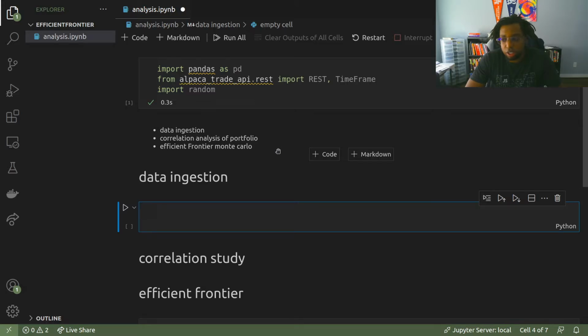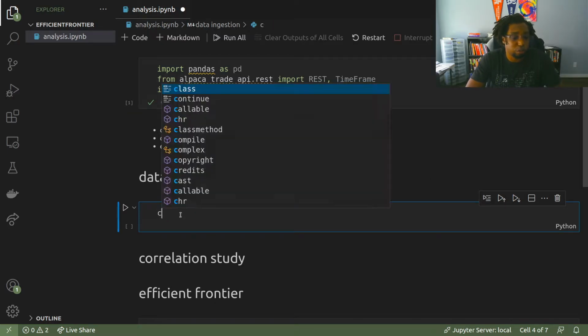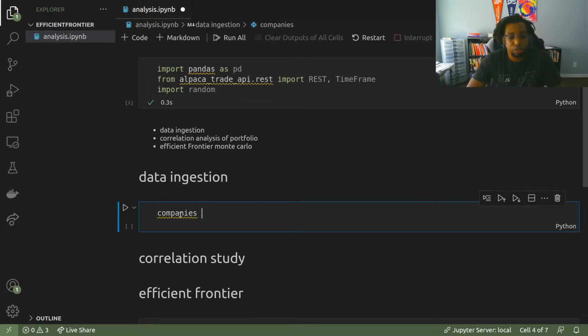Now, we want to create this portfolio. Again, I'm going to want to naturally name my variable something that makes sense. The first knee-jerk reaction is going to be, I want to call this list of company tickers a portfolio, but for the sake of something else that's going to come up later on, I'm actually going to instead call this variable companies. So what is companies?